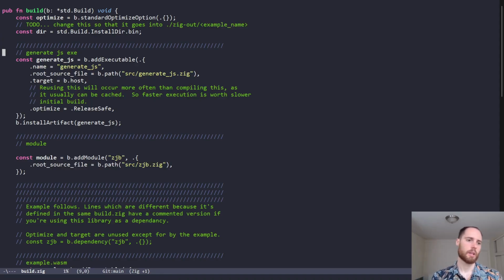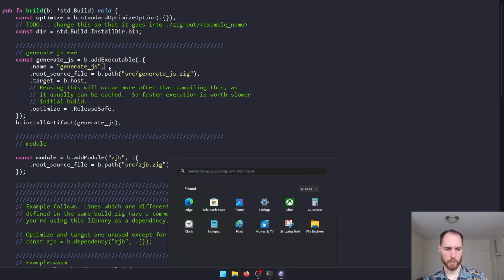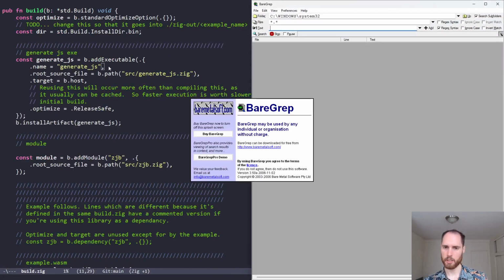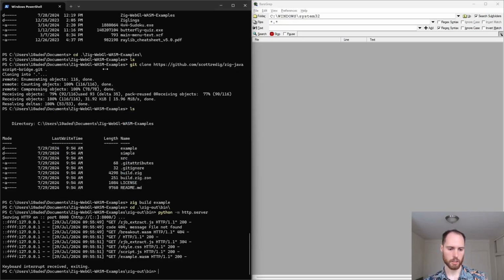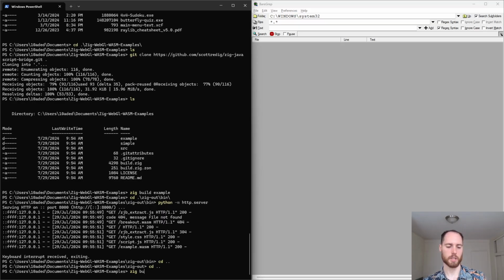Okay. Then we want to generate an executable. So it's going to be called generate.js.exe. I'm kind of wondering actually where the build system puts this. I imagine it puts it in like a cache. Okay, so let's see if we can actually find it. Oh, before we do, it would be good to build it. So let's say we do zig build example.